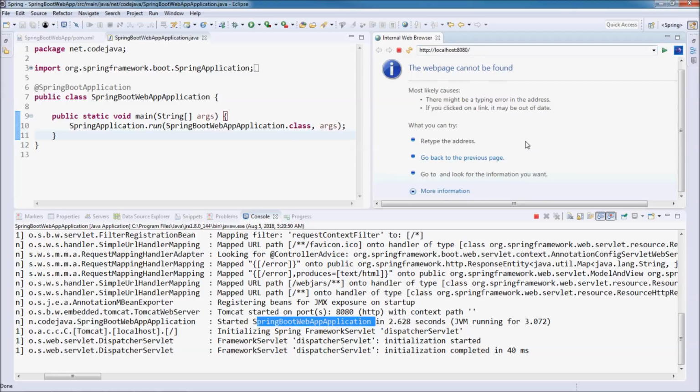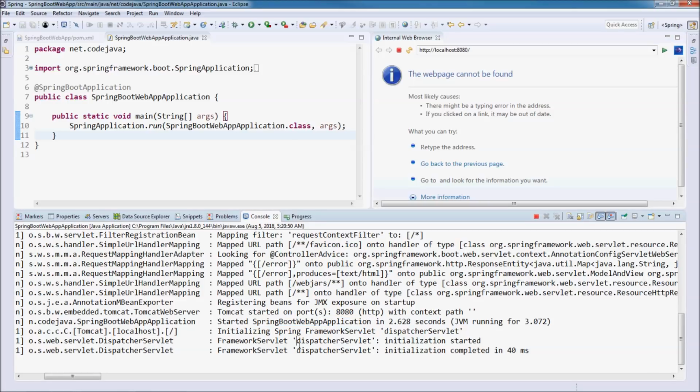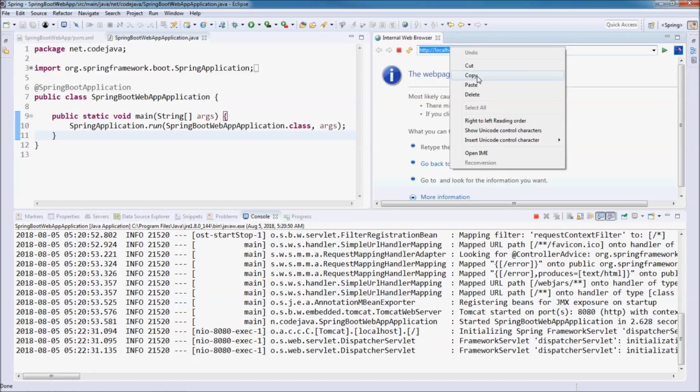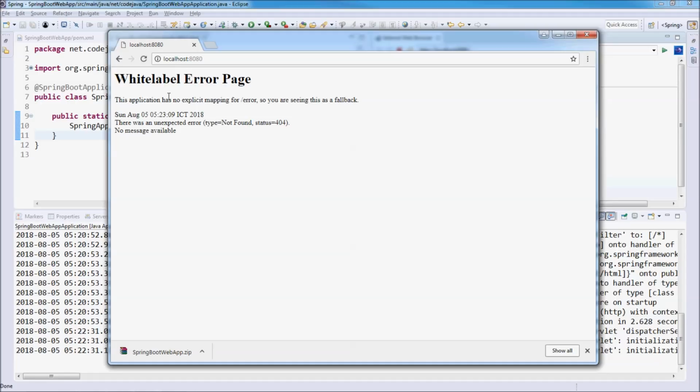and you see we got an error here. The web page cannot be found because we haven't created any welcome file yet for the application. But you can see in the logging message, it is initialized using Spring Framework Servlet. Now let's try to see in Chrome browser. You see, it displays an error page with 404 error status.